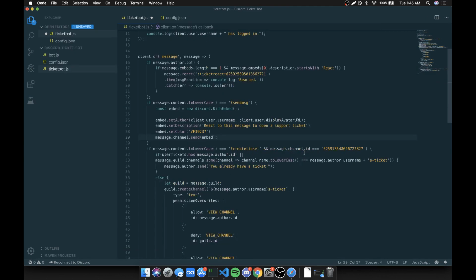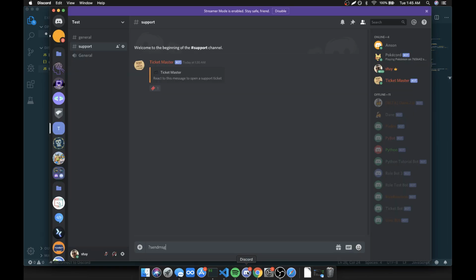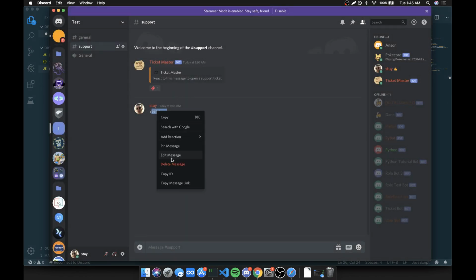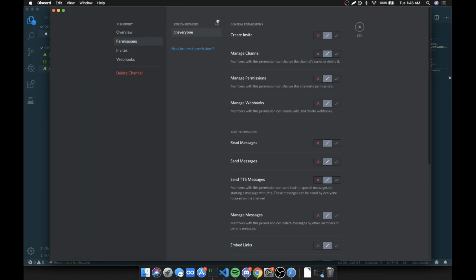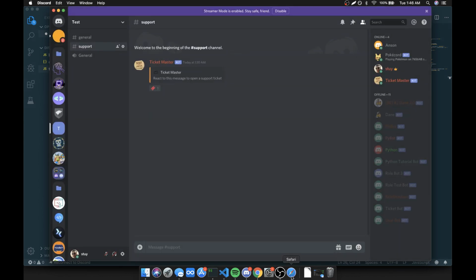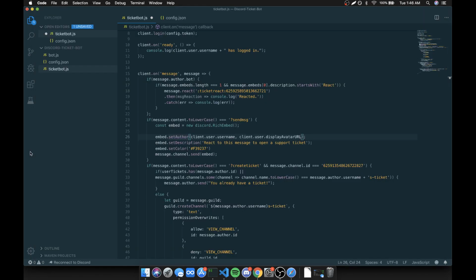So if message.author.bot, what I'm doing here is sending the embed, and as I send the embed, it will react to it by itself. The reason I want that is because I don't want users to add other reactions to the message. So I disabled Add Reactions right over here. They can only react with the additional reactions like this, but they won't be able to add other reactions. That's exactly what we want.